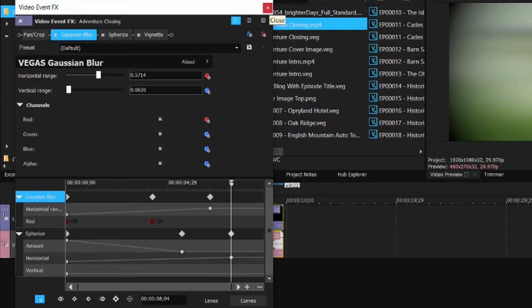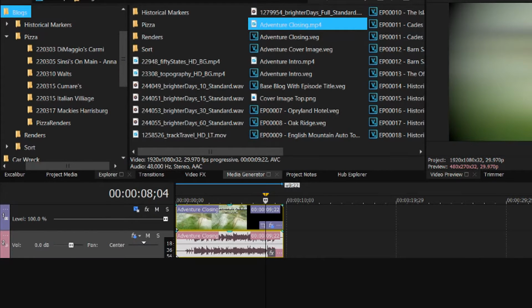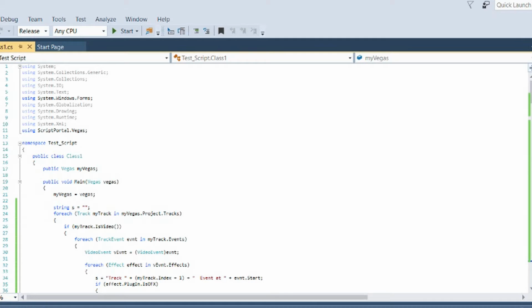So let's look at our script that will let us go through these effects. We're using the same base script that we've used in the past. All the way down to here should look very, very common. So now what I'm doing is I'm setting up a string value so we can look at the values that we read. Then for each track in the project tracks, I'm going to check to see is this a video track, because I only want to look at video events right now. I don't want to look at audio events.